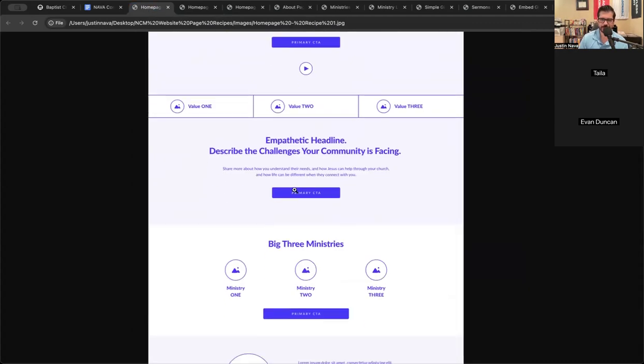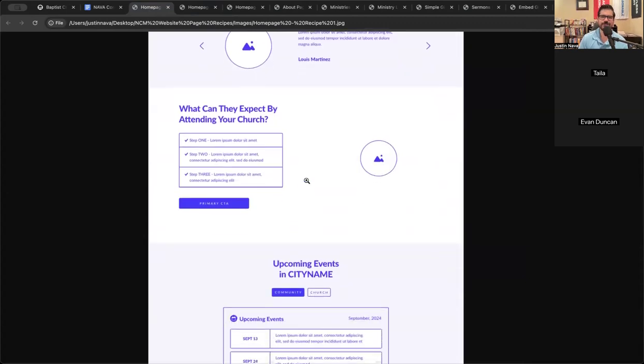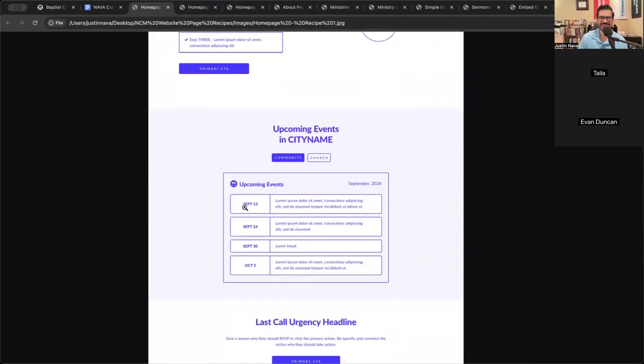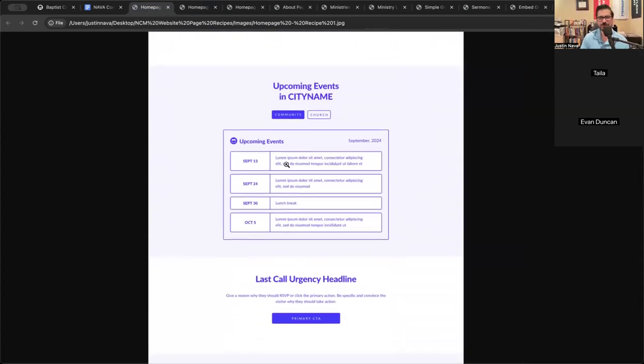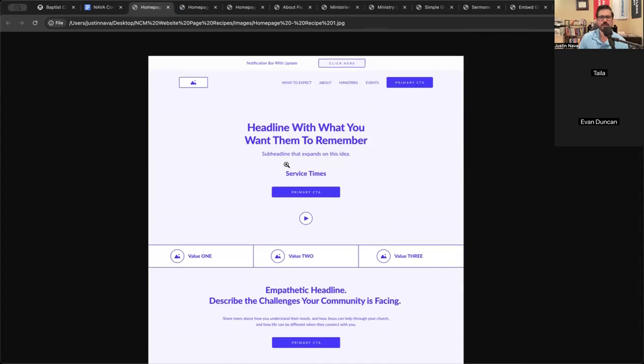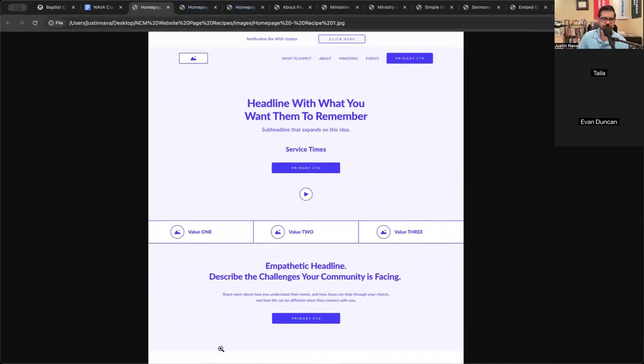Primary CTA, primary CTA, primary CTA. And then they can actually click through and see some events. Like, oh, okay, they've got this. That's pretty cool. So those are the home pages.